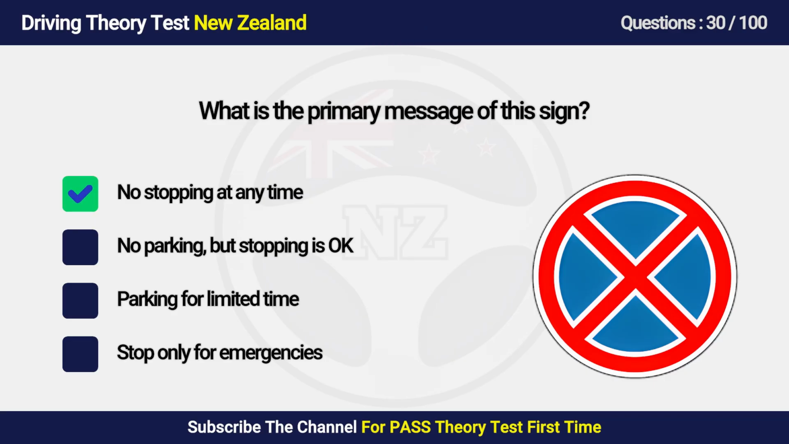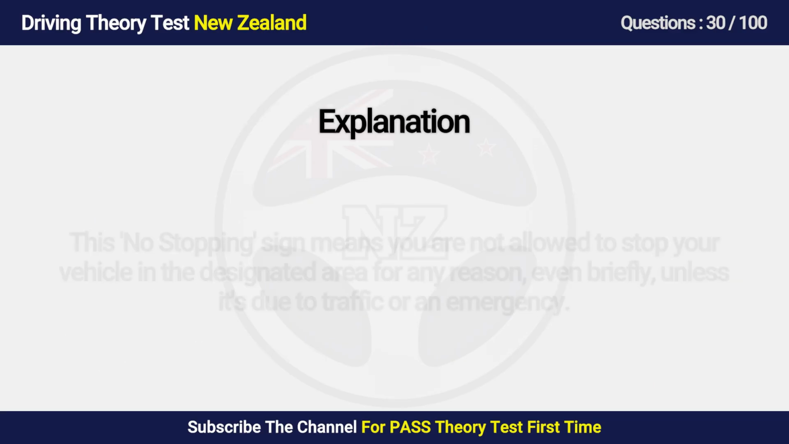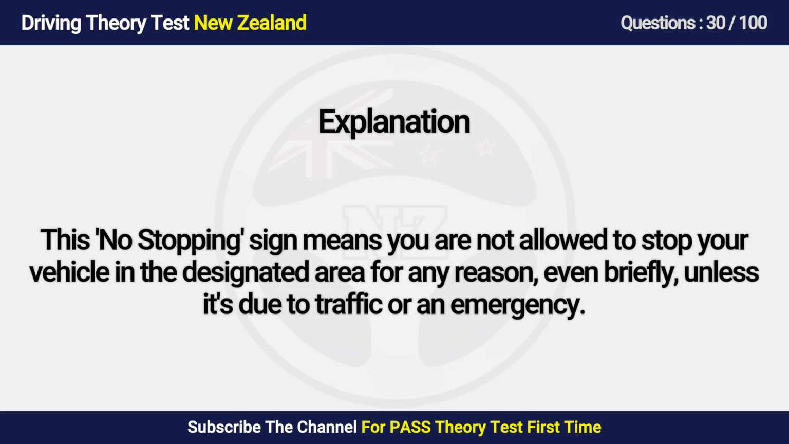Answer is A. No stopping at any time. This no stopping sign means you are not allowed to stop your vehicle in the area for any reason, even briefly, unless it's due to traffic or an emergency.